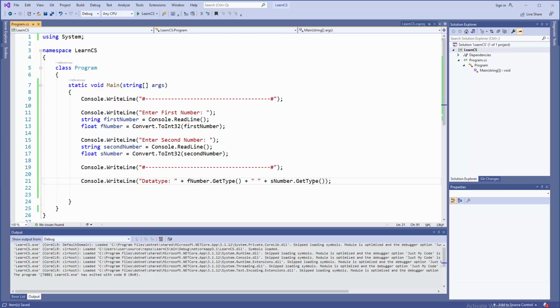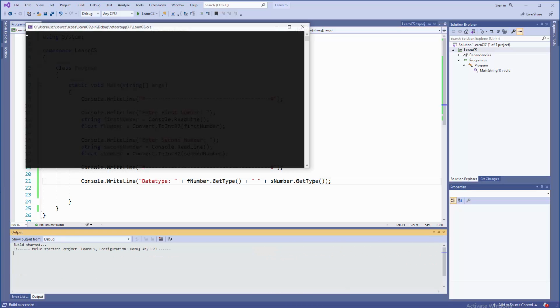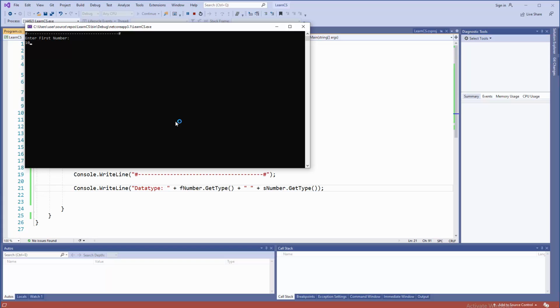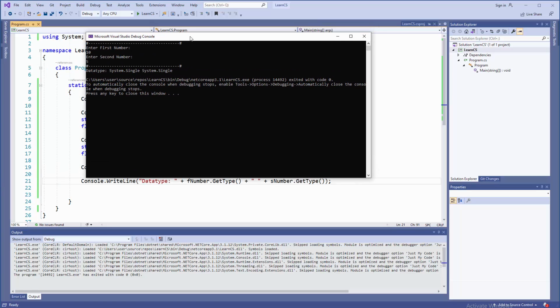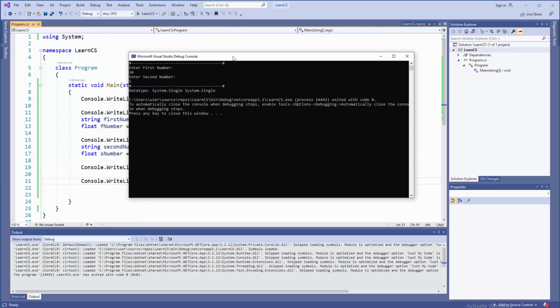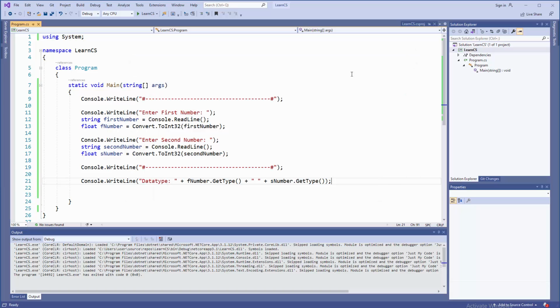Okay, save, F5, first number 10, second number 5, and there you go, System.Single. Why is that so? Because if you remember from the last tutorial, that is the C# way of telling you, okay, we are using single precision, which means float. Now, what if you wanna grab real values here with GetType?